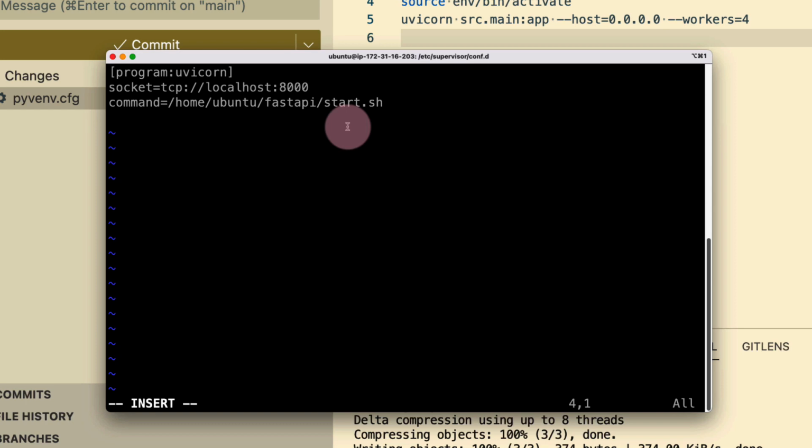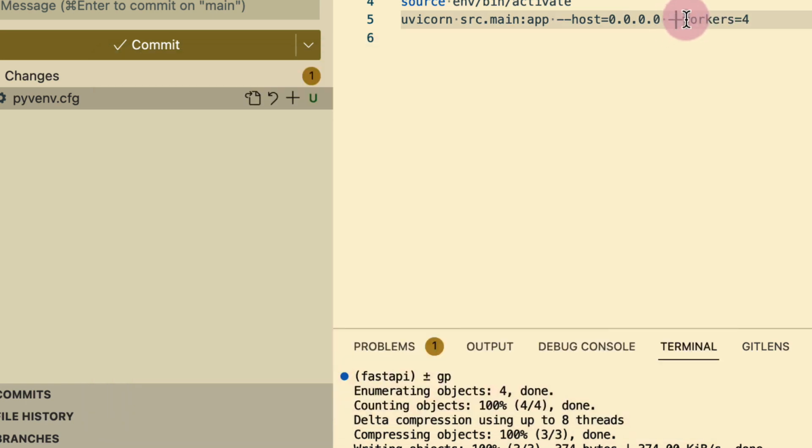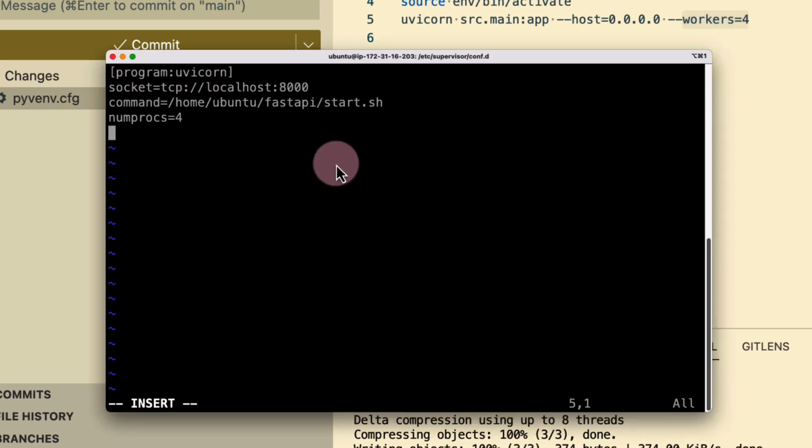And then we have to add numprocs. This should be equivalent to the number of workers that you have specified inside the start script. You can see here workers equals 4. So however many workers we have, that many processes we need. And then give it a process name, so that you will see in the logs what is going on, or which process is failing, stopping, starting, etc. So fastapi-uvicorn. Give it some descriptive name.